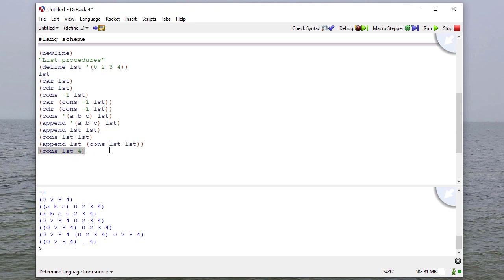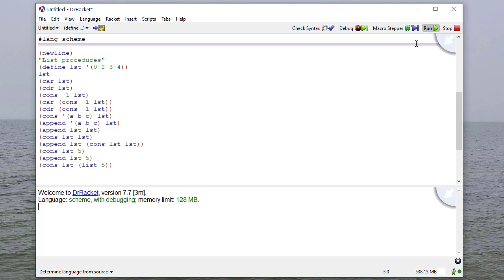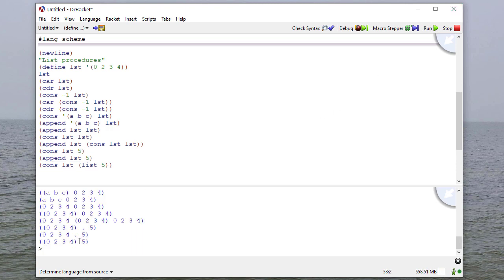And actually, let's make that 5 so that our list makes a little more sense. So maybe I want to do append list 5. Well, if I do that, I get this. Still not what I'm looking for. So what if I cons list with, and here I'm going to be clever, I'm going to make a list with 5 in it. Notice there we have 2 elements, list and 5.